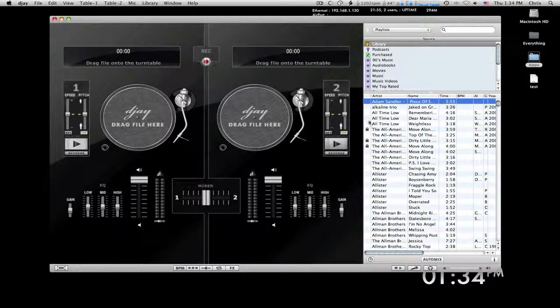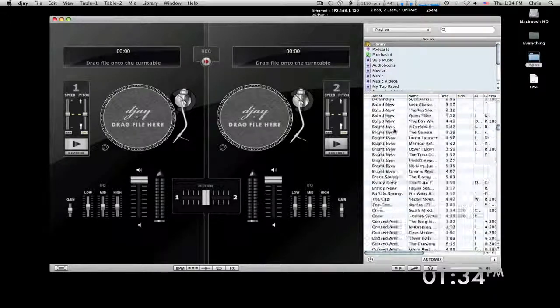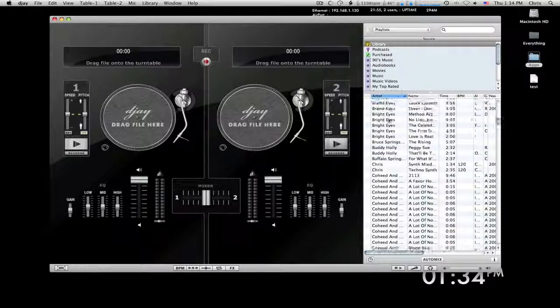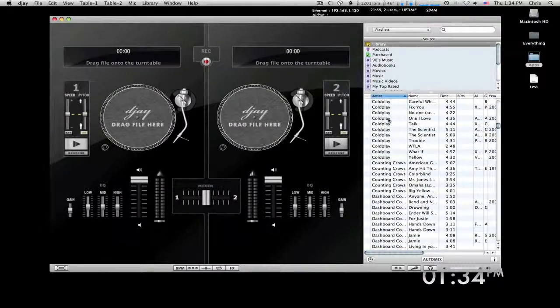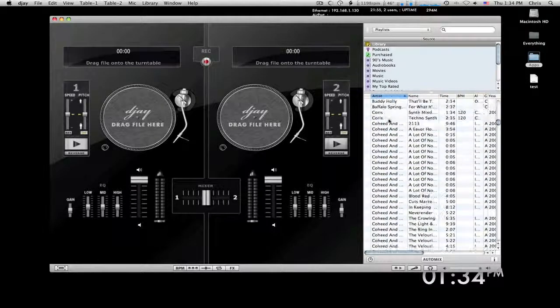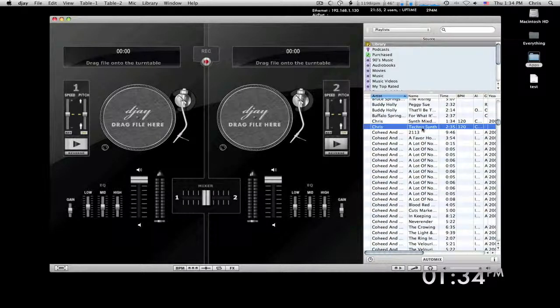I have all my music on the right here, and then you'll see I have like these two turntable setups. I made a mix for the purpose of this video to show you in GarageBand. So I have two here. The beginnings are exactly the same, but the endings are a little bit different. So I have synth mixed down and techno synth.